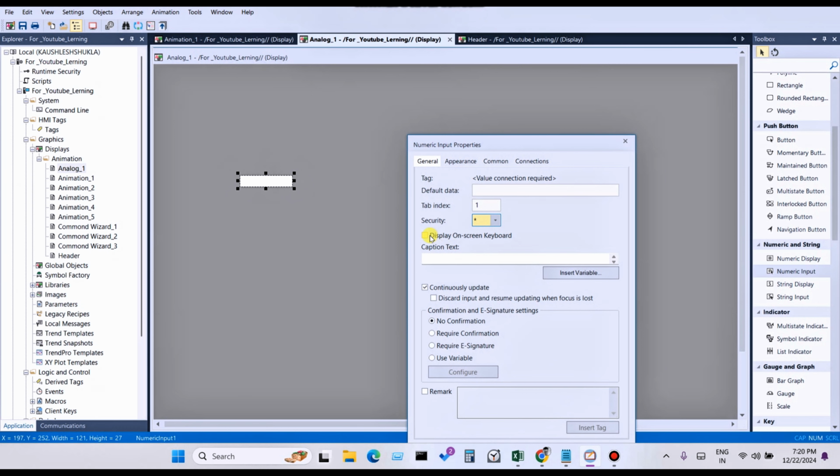Next is display keyboard. If you click on display on-screen keyboard, it will automatically open the on-screen keyboard display. Here you can write the on-screen keyboard caption, for example, analog input 1. Next is the one box. Here also you can apply the one box rule.